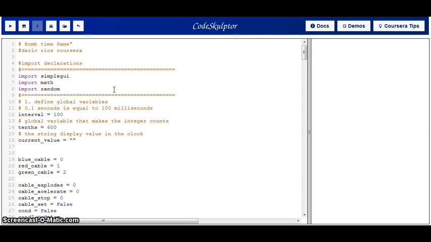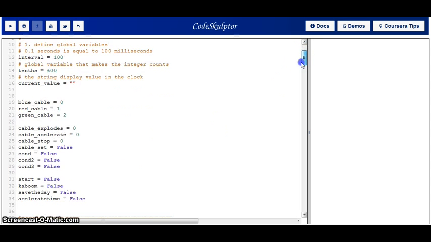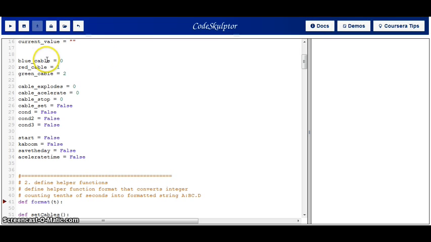So here we are in Code Sculptor, and here's the code of the game that we had seen. First of all, I had an interval initialized at 100. You must guess what that is for. And I had a tenth initialized at 600. And I had these global variables here. I had set by default a blue cable equals 0, a red cable equals 1, a green cable equals 2. Now we're gonna see why.